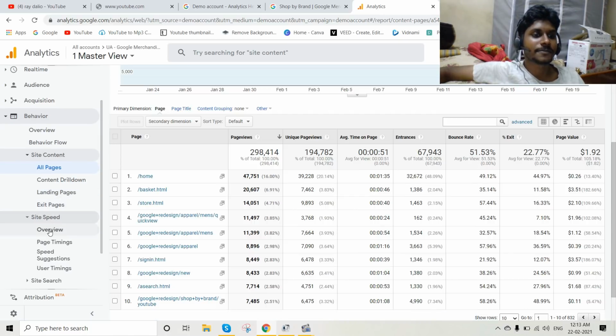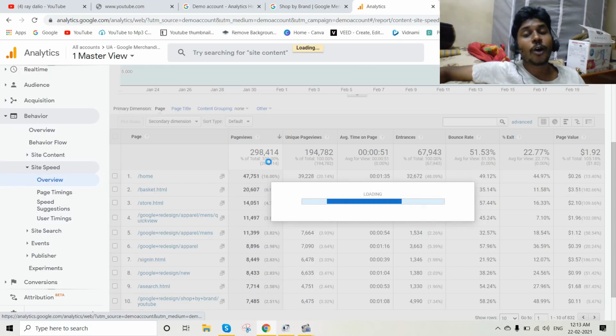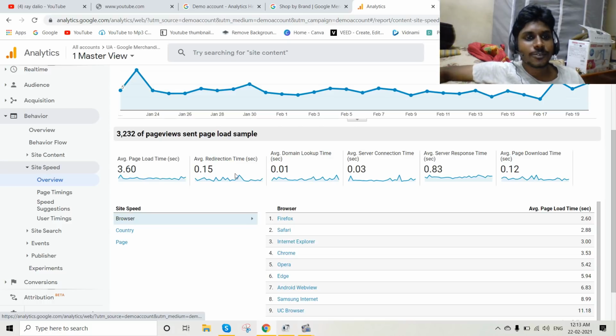The site speed shows how many seconds the site takes to load. You can see over here the average page load is 3.60 seconds. It's okay. And 0.15 redirection time, and the domain lookup time is 0.01. For Firefox, it's taking almost 2.60 page load.